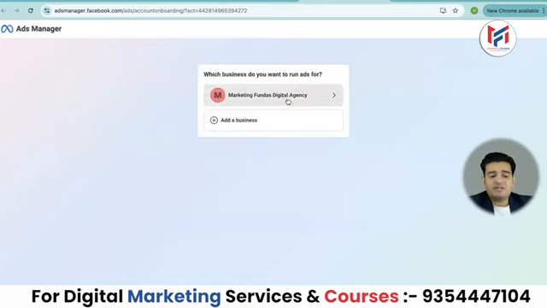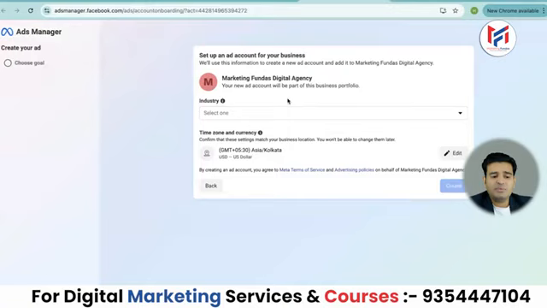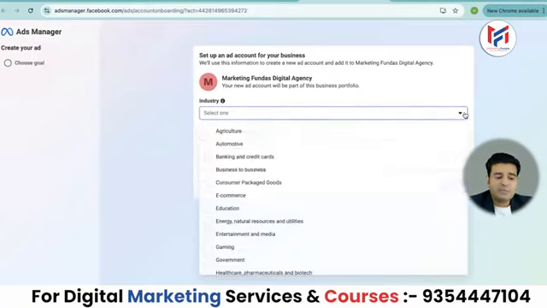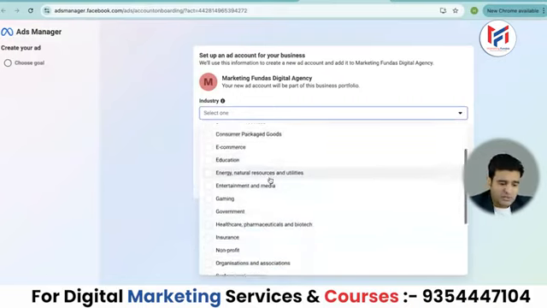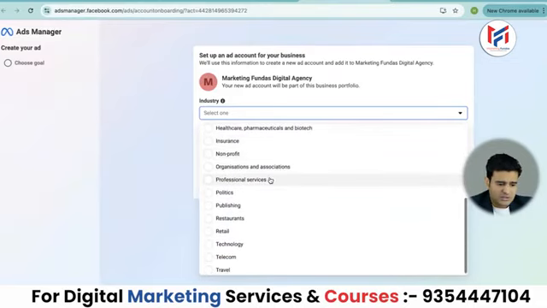Now, under the name Marketing Fundasglobal Digital Agency, I have created both a page and an account within the Meta Business Suite. So I will click here. Okay, it shows this is my business that wants to run ads. Here I can select my industry, which industry I belong to in particular. I am trying to find and select my industry from the options here.